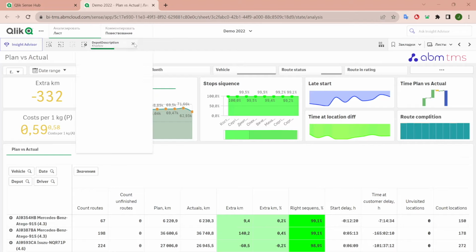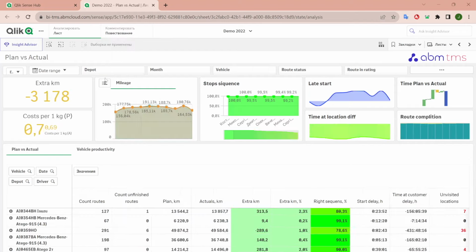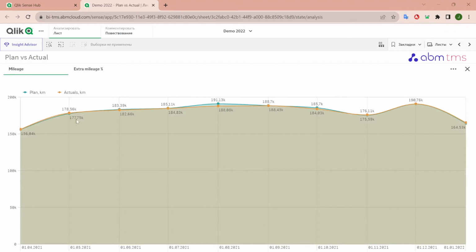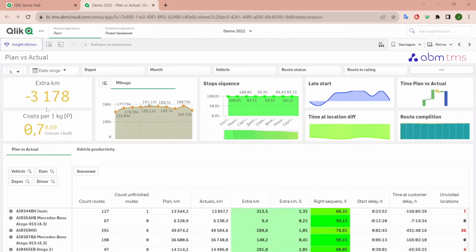Then extra mileage. Let's delete this functional, yeah. We can see here extra mileage. We can see cost per kilogram, in plan and in effect. Also, we can see the mileage which was planned and actually happens. Here, as you can see, it's almost similar. On the 1st of August in 2021, the actual mileage was even lower than planned. So in this way you can control how actual logistic processes are happening in your company.